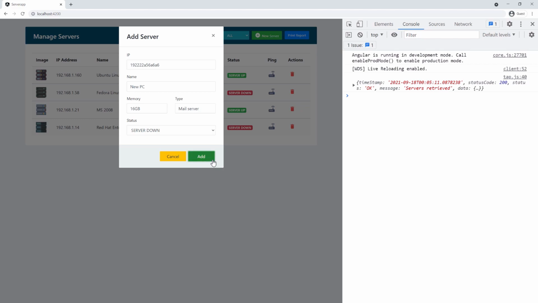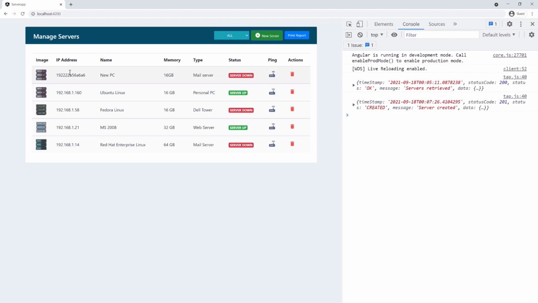So I can click on add, and you can see now we have the saving and it's spinning. You can see that the new one is added right here, and we get our response. You can see the created, status code 201, and the timestamp and everything. And now if we want, we can try to ping the server.